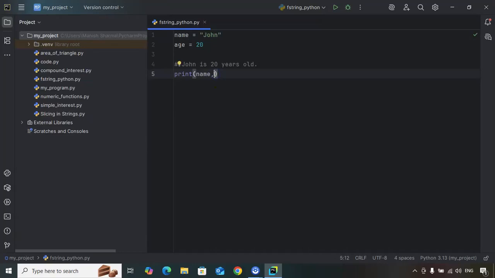We'll use the feature wherein in the print function we can print multiple values or variables, comma separated, right? Is, and then we want to print 20. 20 is there in age. So age, comma, years old, full stop. So what will happen? Name John will be printed, then a space, is, space, 20, that's the value of age, space, years old, right? Why? Because this is how the print function works. Comma separated values are printed as space separated in the output.